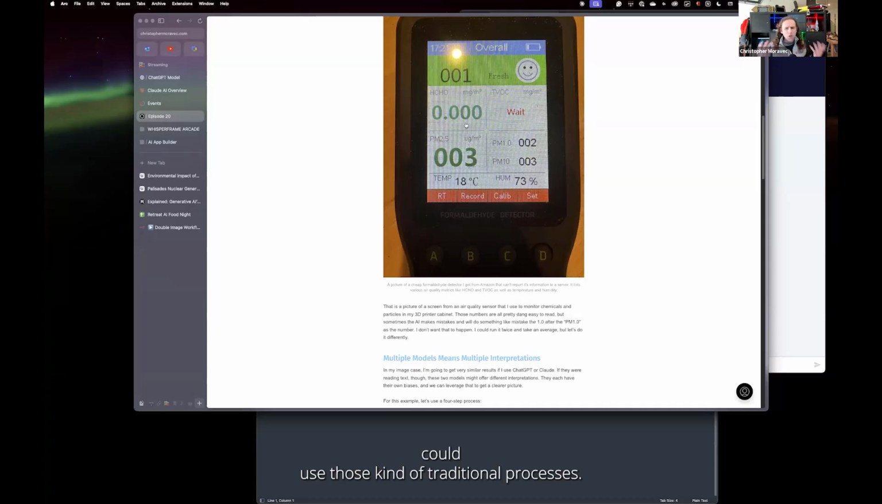And so I could use those traditional processes. The upside is that they're very repeatable. The downside is that they're not as flexible. In this case, if I mounted a camera right above this, my pictures are going to be very systematic. They're going to be very similar every single time. Everything's going to be within a few pixels. I could very easily describe that OCR algorithm in code.